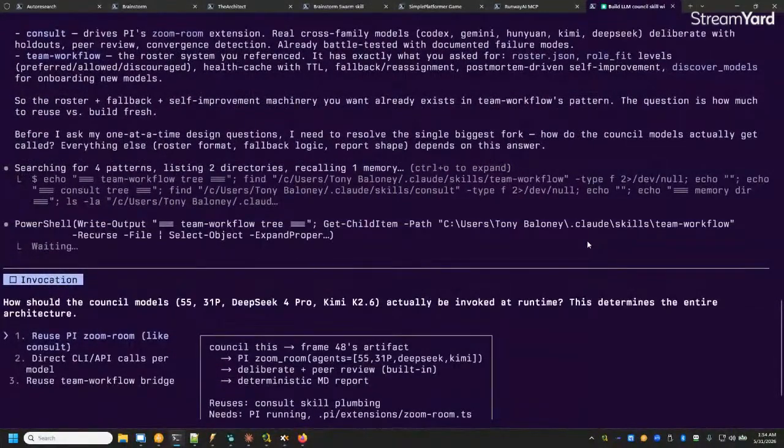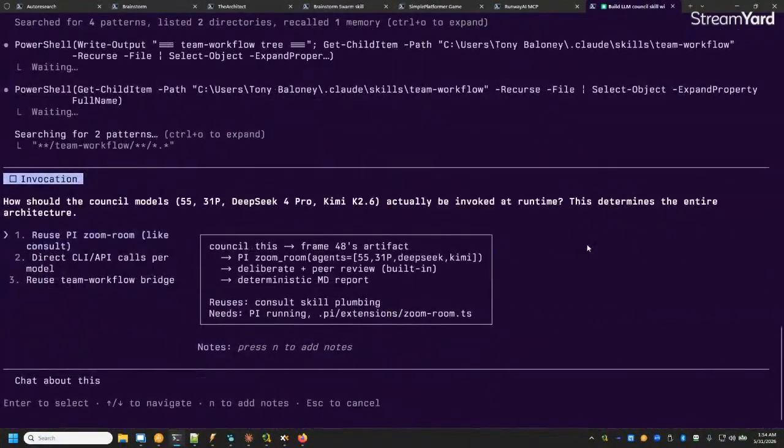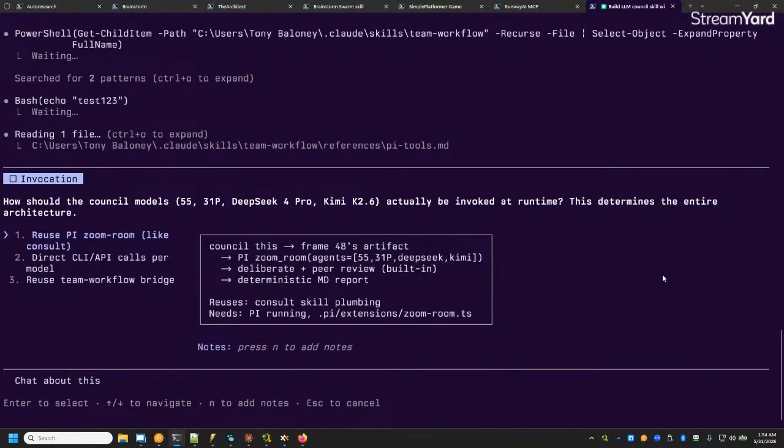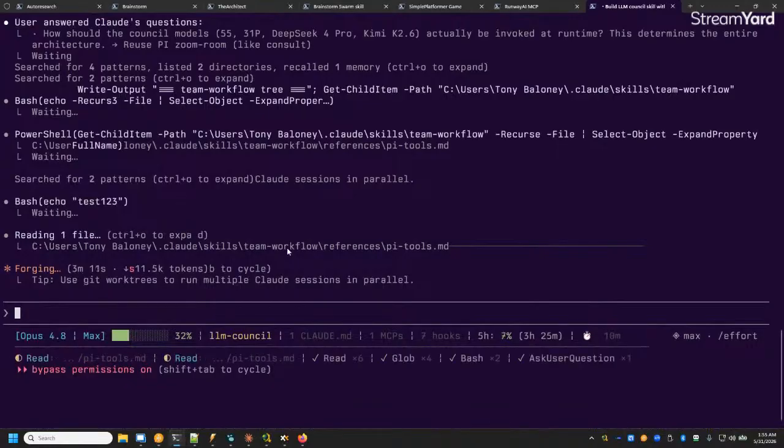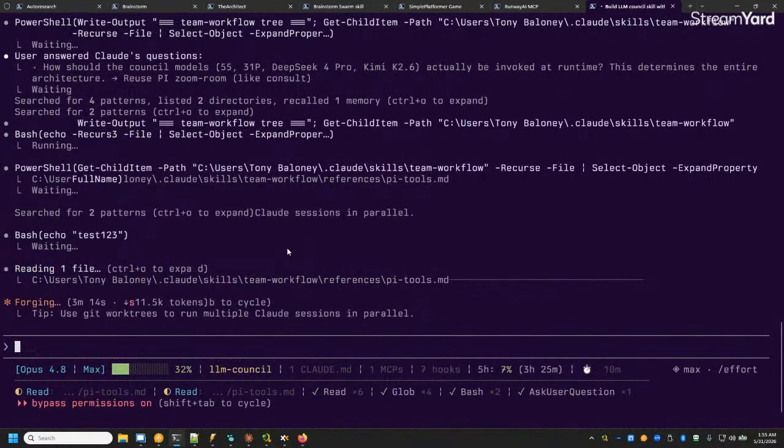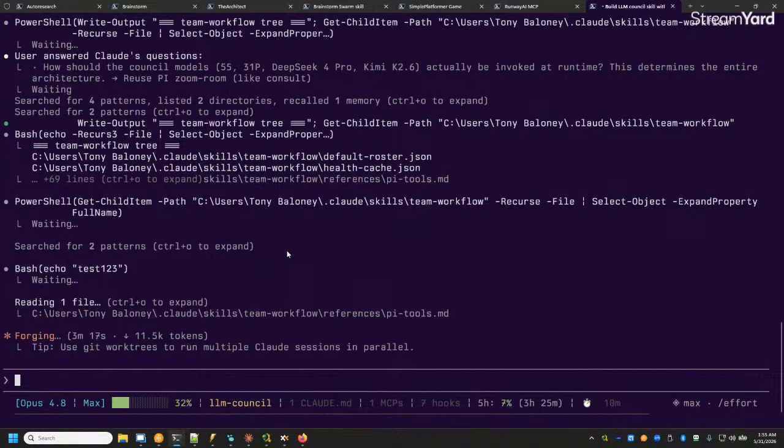How should the council models 5.5, 3.1 Pro, DeepSeek 4 actually be invoked at runtime? Yeah, that's fine. I like that. We already have this feature. This is actually an extension with Pi. Just reuse that. It's already working. Pi is installed. No need to use tokens on reinventing the wheel.